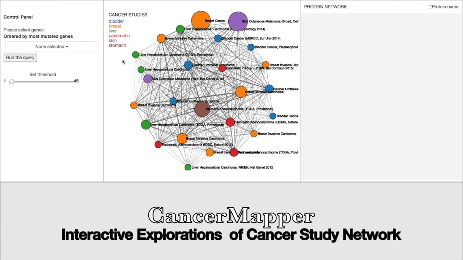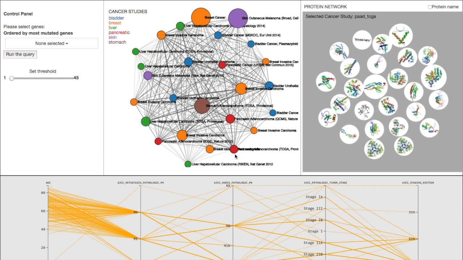We color-coded vertices in the network based on their cancer types. For example, blue for bladder cancer, orange for breast cancer, and green for liver cancer. Links connect related cancers based on the common mutated proteins. Link thicknesses indicate the number of mutated proteins that two cancer studies have in common.